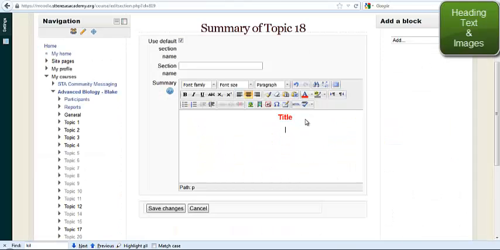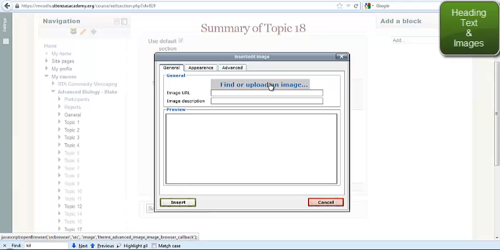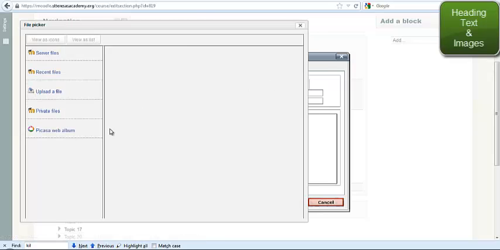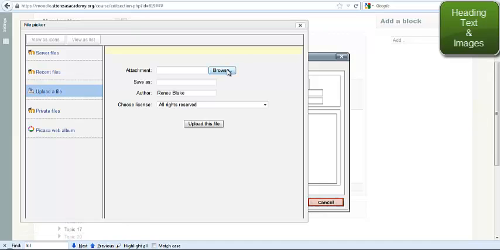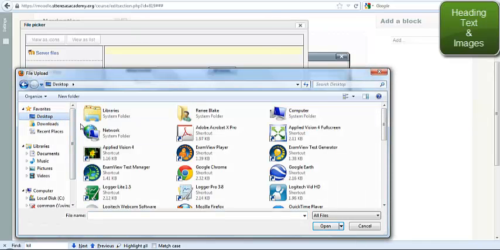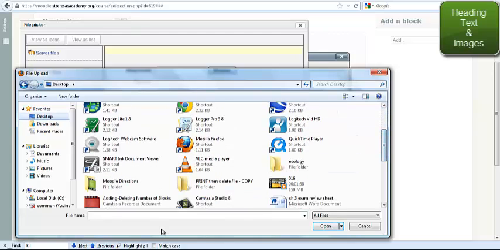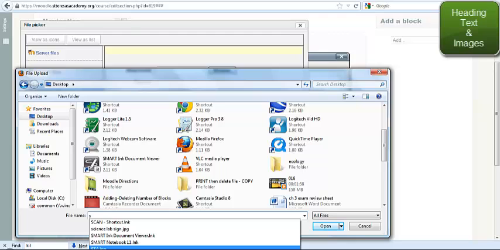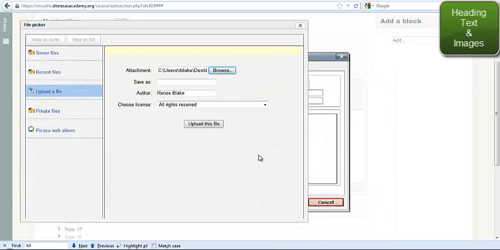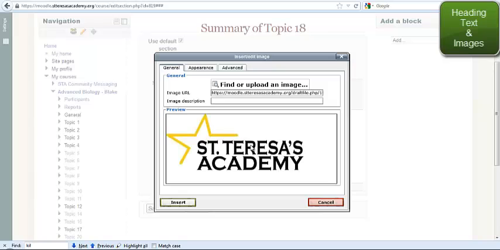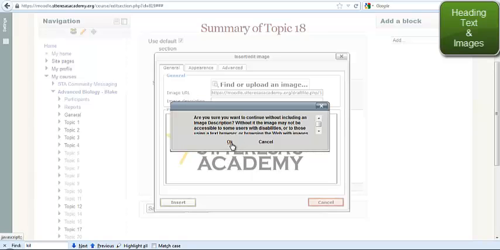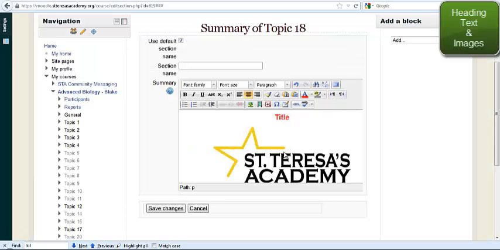Okay, then I will come here, put the cursor where you want the image to go, click on the icon Insert Edit Image, find or upload an image. Then I will retrieve that where I saved it. In my case, I put it on my desktop. And then I will open, upload, and there it is. Okay, and then I will insert. You can do it without a caption if you want, you don't have to. Then if you need to resize, this is where you will resize.